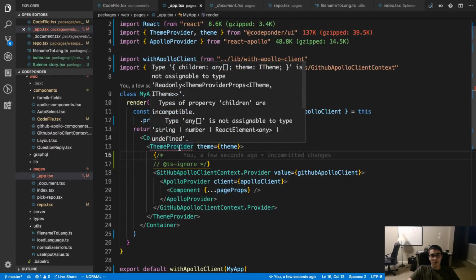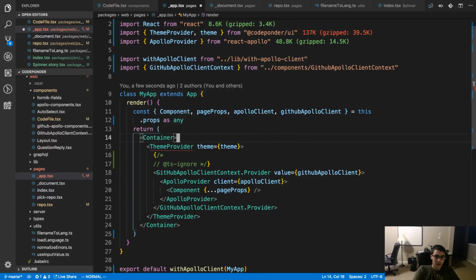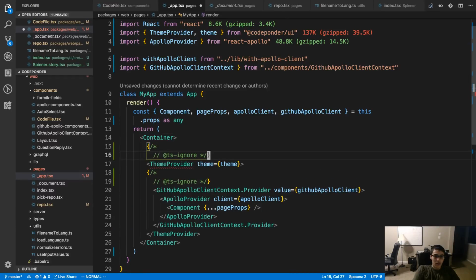Our theme provider has a problem too. Yikes. And solid types for React again. I don't think that's really gonna do much for us. We're on the alpha version, so I imagine there's stuff gonna be broken.